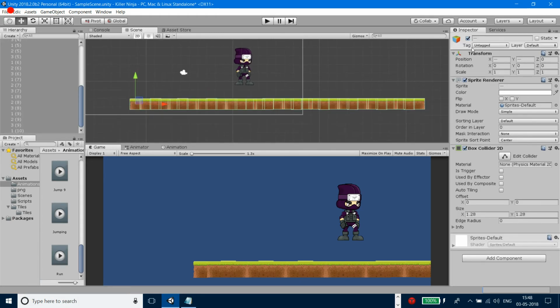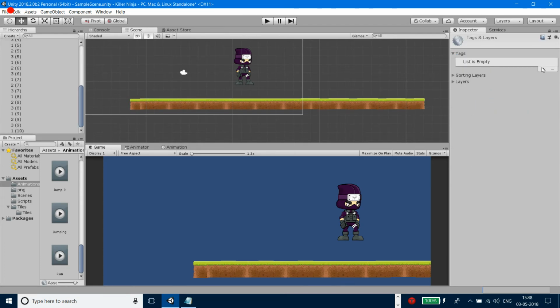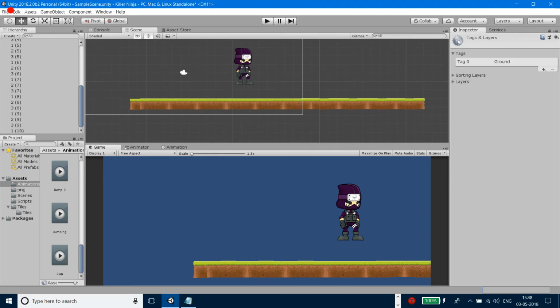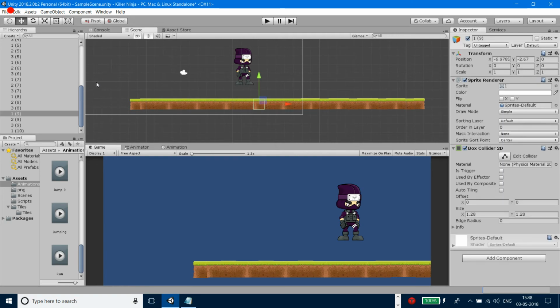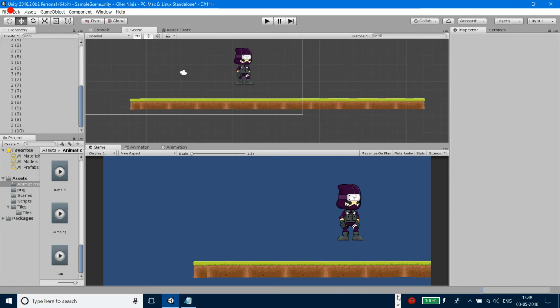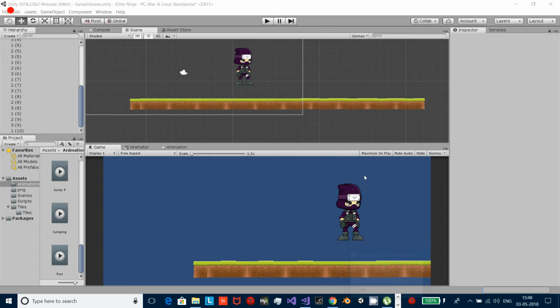Select all of these tiles. You see a tag function over here. Click on that drop down arrow. Go ahead and click on add tag. Plus, we'll name this ground. Ground, and save. Now let's go to inspector, tile, tag, character as ground. Now, our editor knows that it's a ground. Our player also knows that this is the ground, as it has a tag of ground.